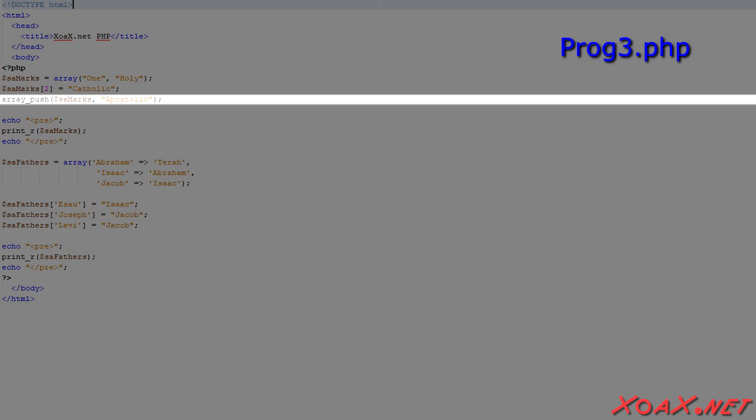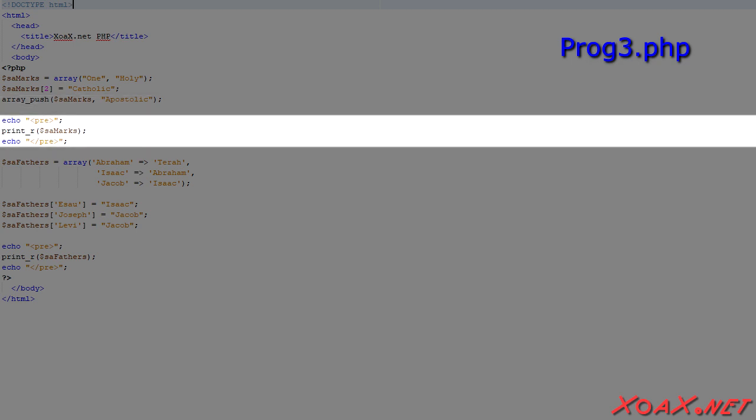line. The array push function adds apostolic to the entry at index 3, as we would expect. If we had added Catholic at the index 10, this array push would have added apostolic at the next index, namely 11. It does not fill in the previously missed indices. After this, we call print_r for illustration.